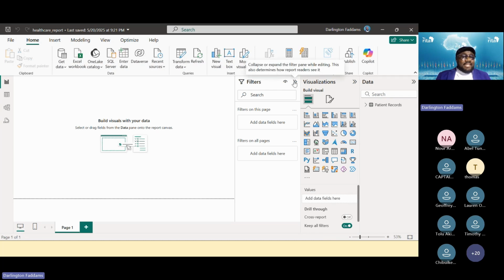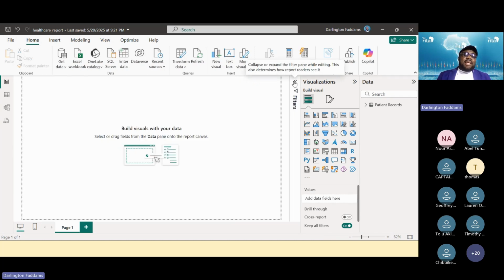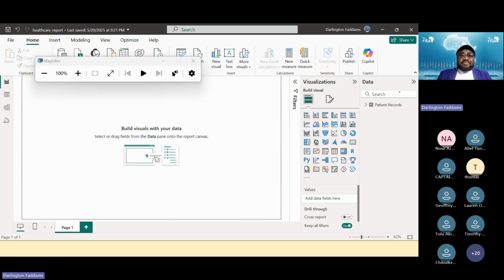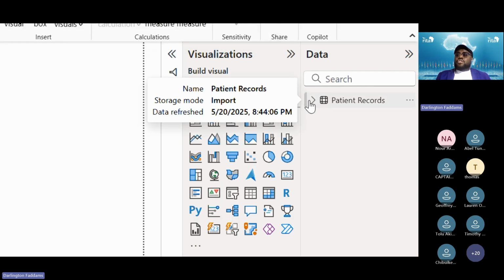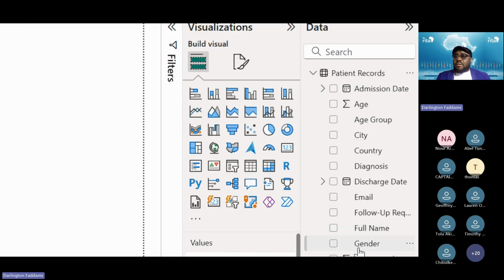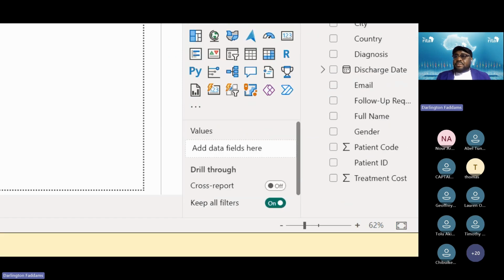I have loaded my data. So this is Power BI with the data in. For you to be sure that the data is there, this is all you have to do. Make sure you check at the far right side and make sure that your data is here. So this shows the table, and this table is called patient record. When you click on it, you are going to see all the columns in the table.